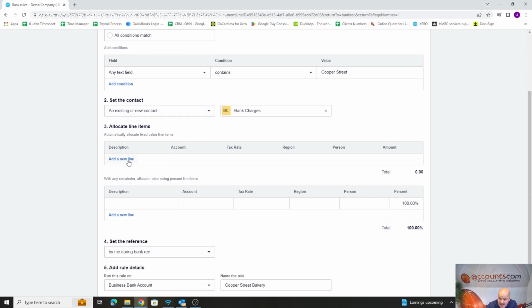Then down here you've got allocate a set amount. It may be that you've got a set amount for something specific. Say it was a payment to your insurance company, you may want to put so much to public liability insurance, and then the remainder to your PII insurance. That allows you to do that line. What most people would do is ignore that bit and just fill this bit in.